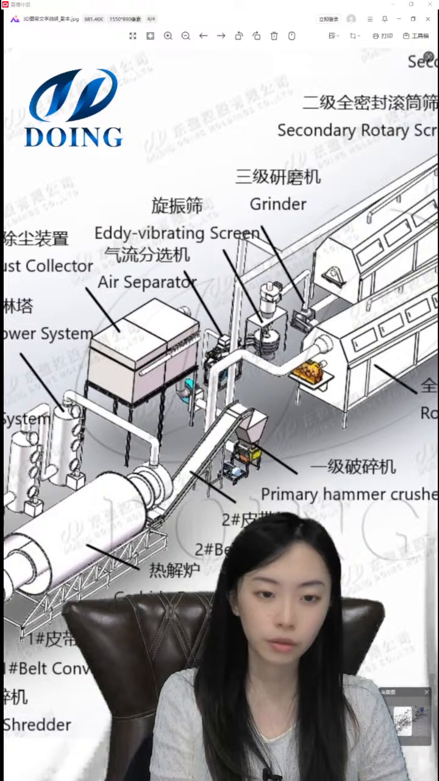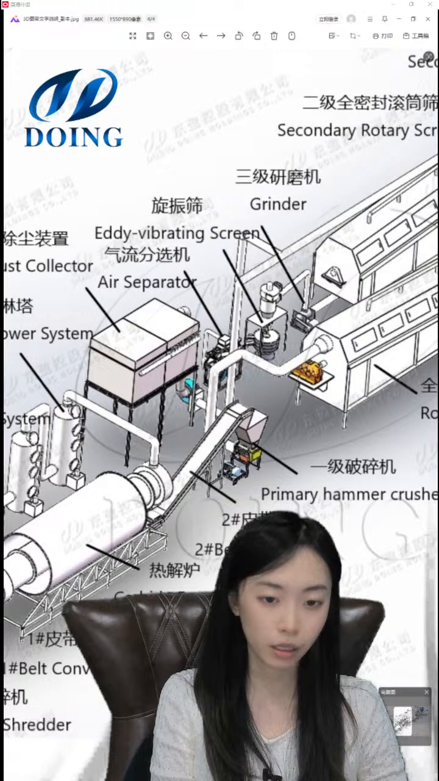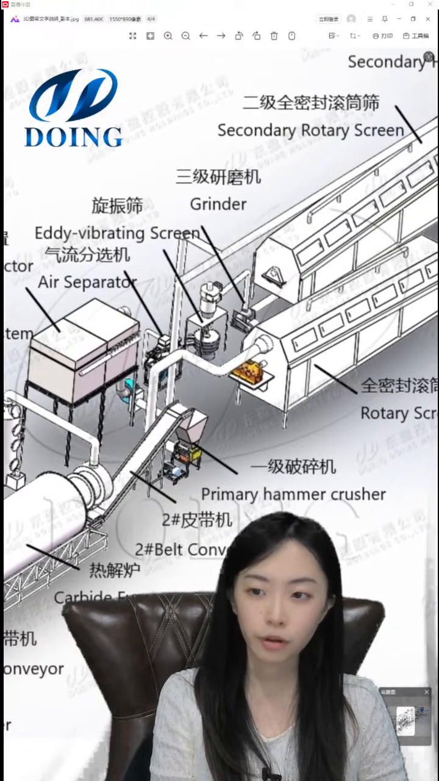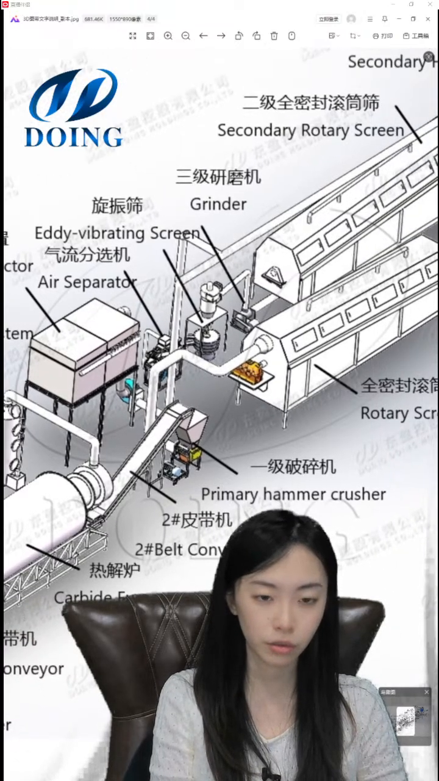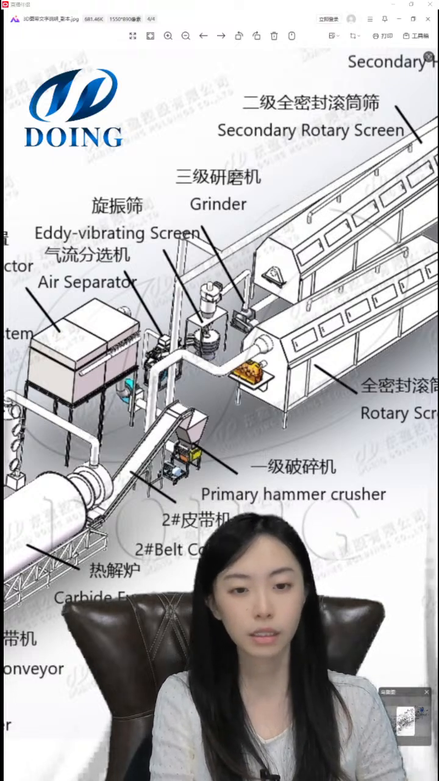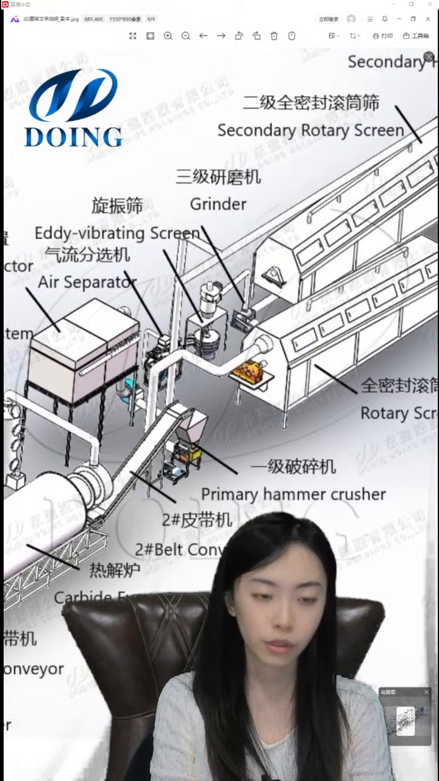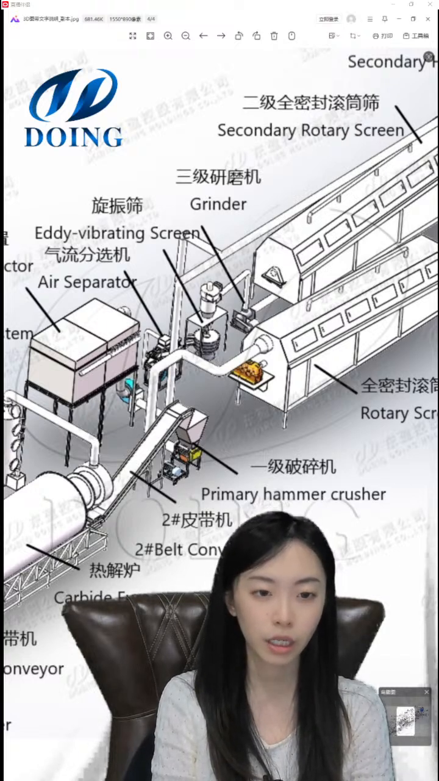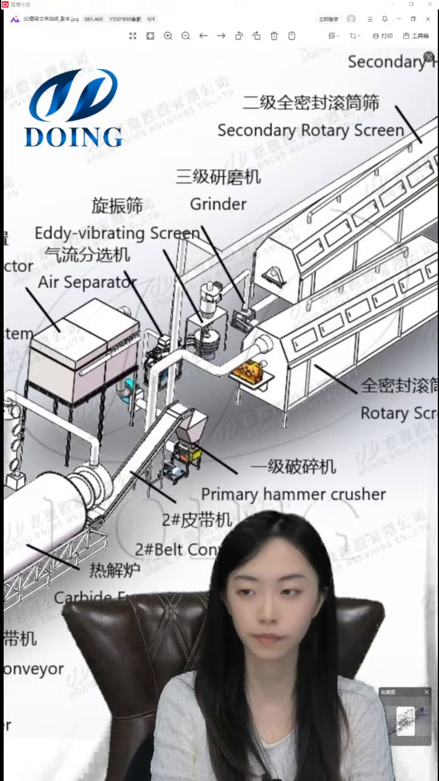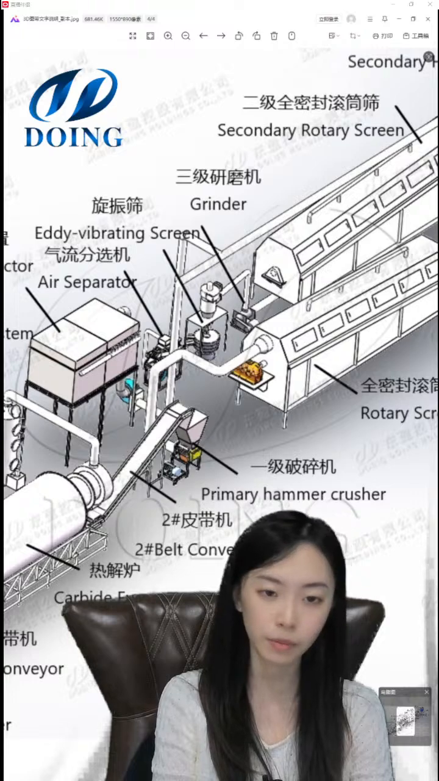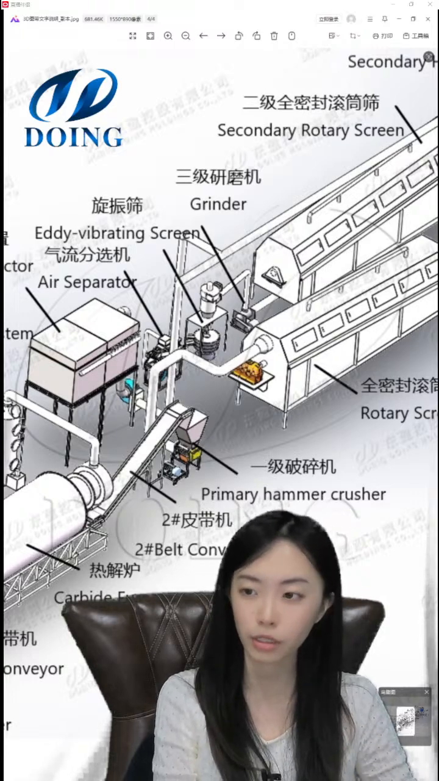Then we will use this belt conveyor to transport these particles to the first step, the primary hammer crusher. This is the hammer blade crusher. It's a kind of impact crusher. By using the high-speed rotation of the blades in the crushing chamber, it makes the material under 10 millimeters. So we get particles under 10 millimeters in the first hammer crusher step.